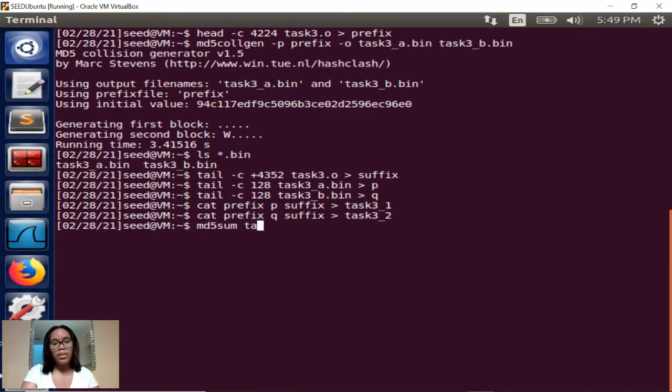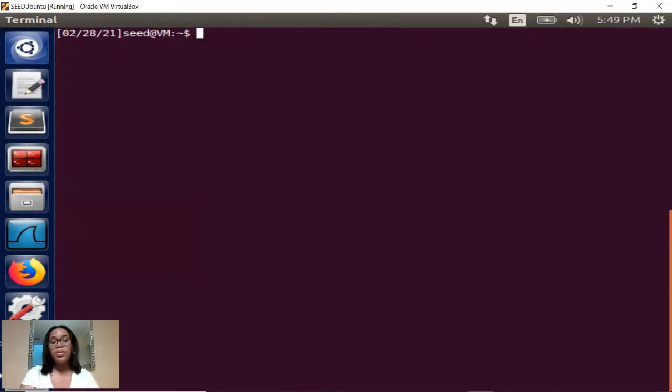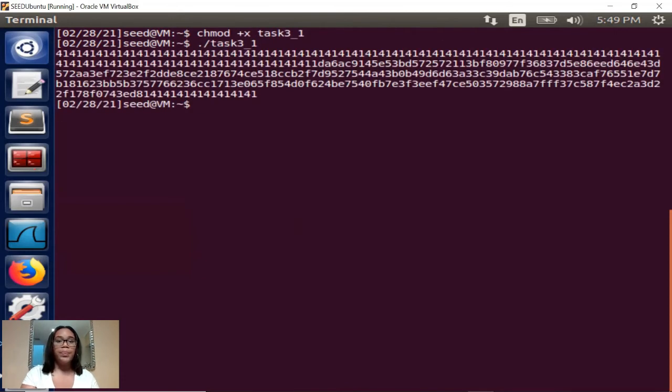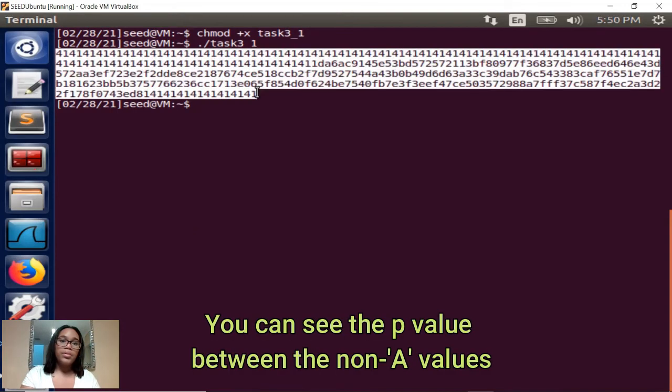Now we can see if the checksums are the same. And we see here that the hash values indeed are the same, but let's make this a little bit more interesting and see what happens if we actually try to execute these files. Boom. And we see that our file actually outputs what is in the array.